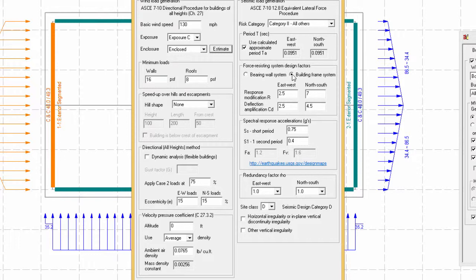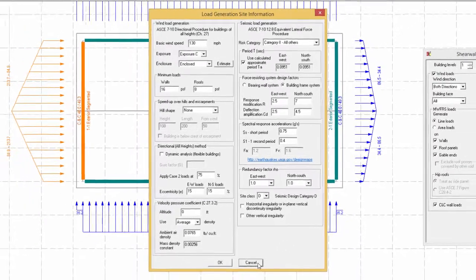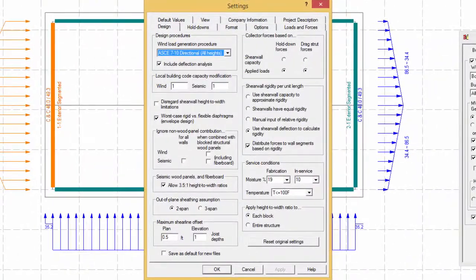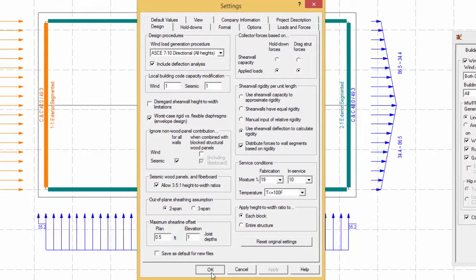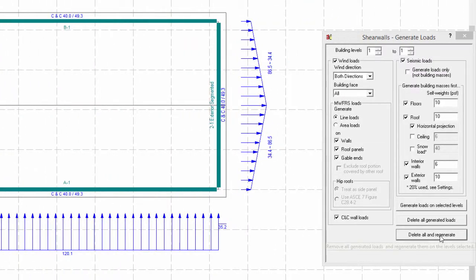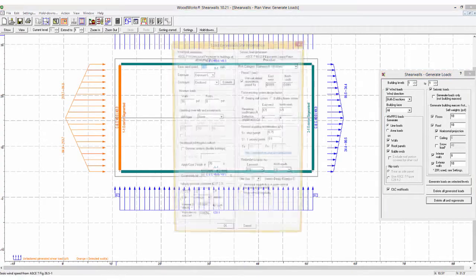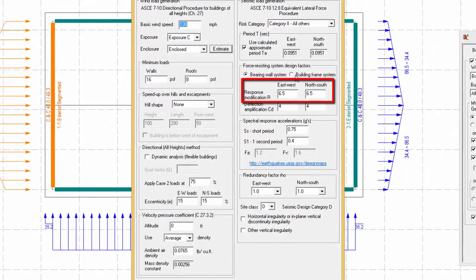Now, we will select ignore non-wood panel contributions for all walls, which means that gypsum and plaster materials, fiberboard, and lumber sheathing will not be considered as contributing to the shear strength of any shear walls designed to resist seismic load. After we have chosen the option, we can delete and regenerate all the loads. In this case, we can see that the R value has now changed to 6.5 and 7.5 in both directions, depending on the system.